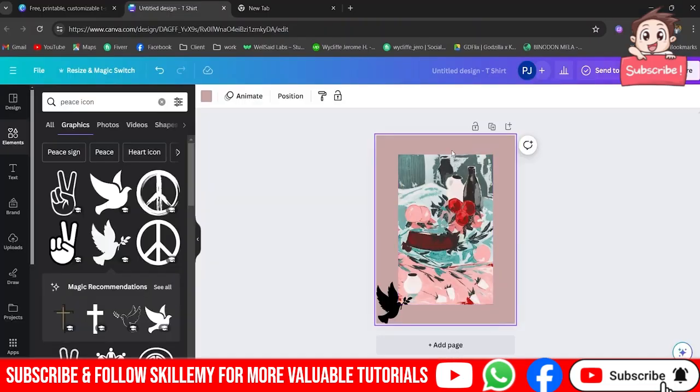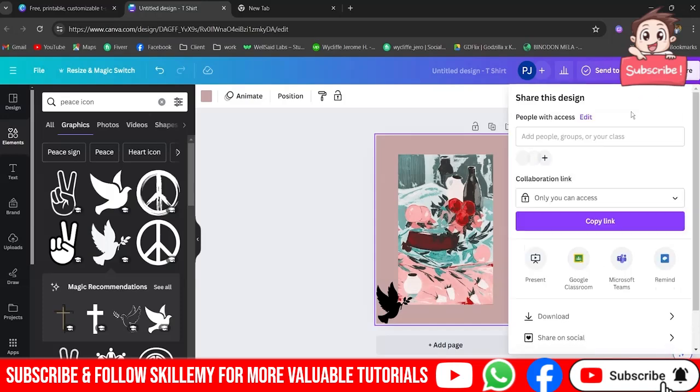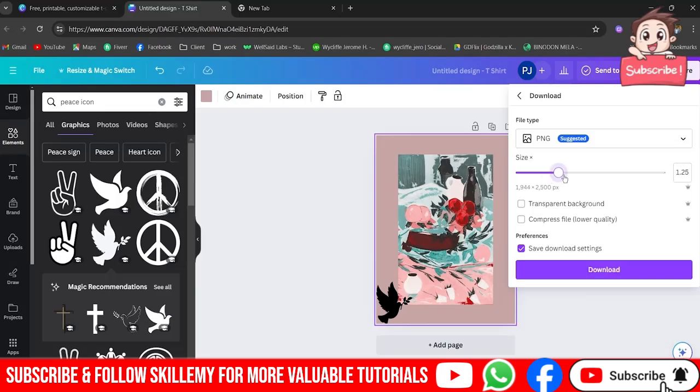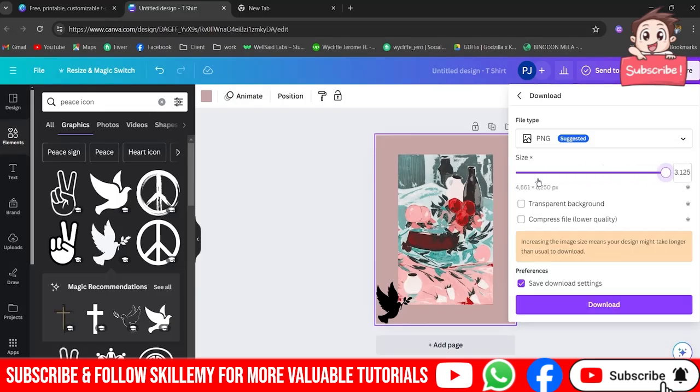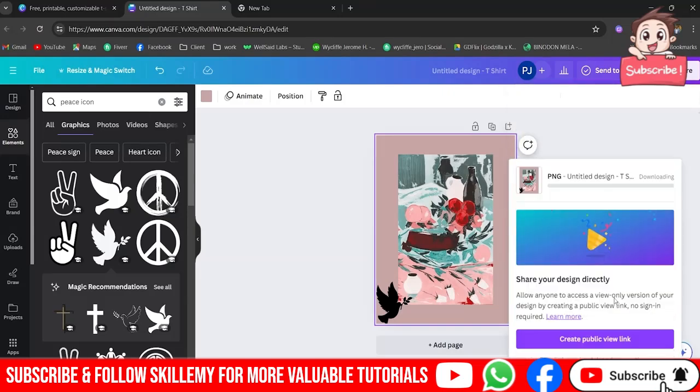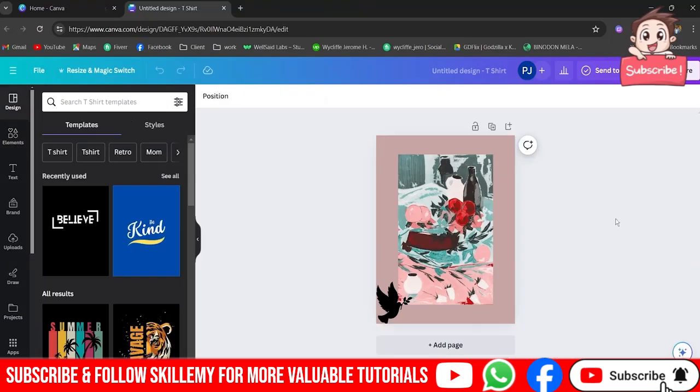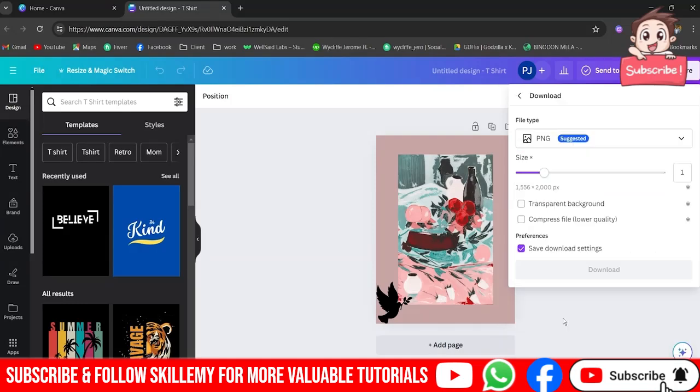Now if you want to download, for that one you just need to go over here, share option, click over there, and then you'll have the download option here. Let's click. I'll be downloading it in PNG. I'll increase this size. Let's click on download, and it will just take some time to download. After downloading, you can just upload to a website where you can sell t-shirt designs, and like that you can earn money.